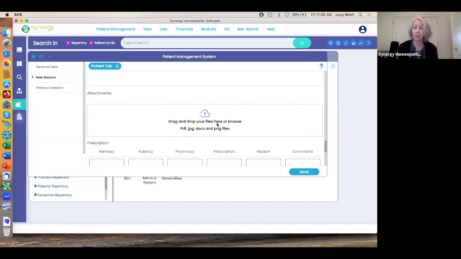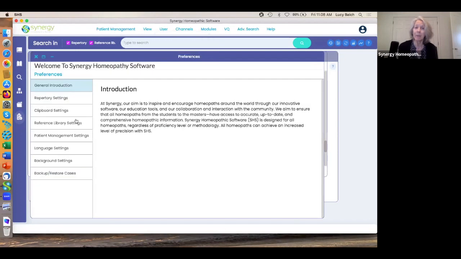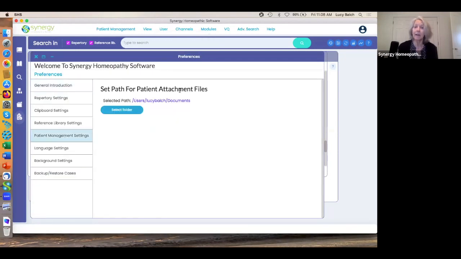Here you can upload something related to your case, for instance, lab work or a photograph perhaps of a skin condition. You can upload PDF, JPEG, DocX, or PNG files, and they get saved to that session. And you're asked to say where you want to save this. Up in user preferences, patient management settings, just check and see where your attachment files are going. This is where you would select where your attachment files go for the patients.